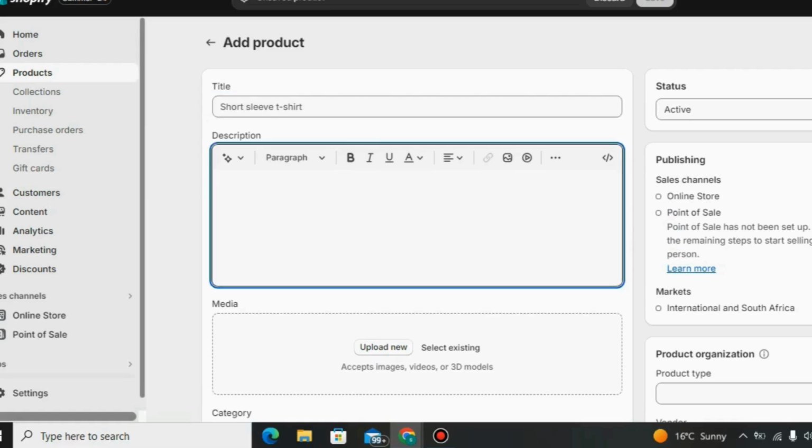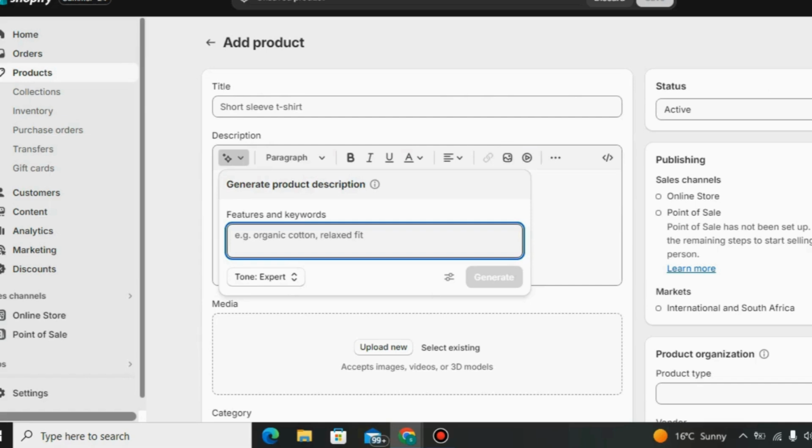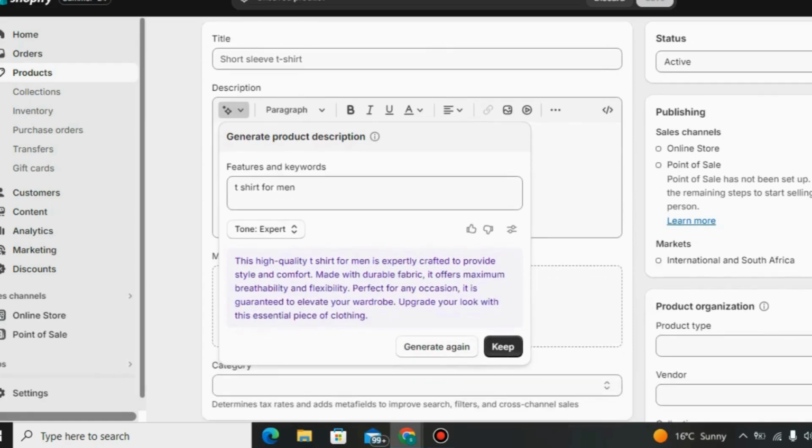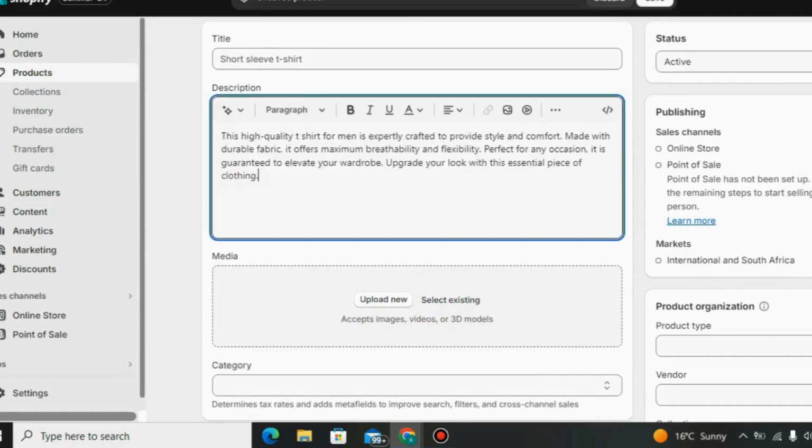Then you can go to product description. Under here, you have to write the product description. But I like to use this AI tool from Shopify, okay? Just put some keywords here. This AI tool is going to write any product description that you want. For the tone of voice, I like to use an expert. Just keep it right. As you can see, in just a few seconds, this AI tool is done writing the product description for me. You can rewrite it again. I'm just going to keep it, it's fine like that.